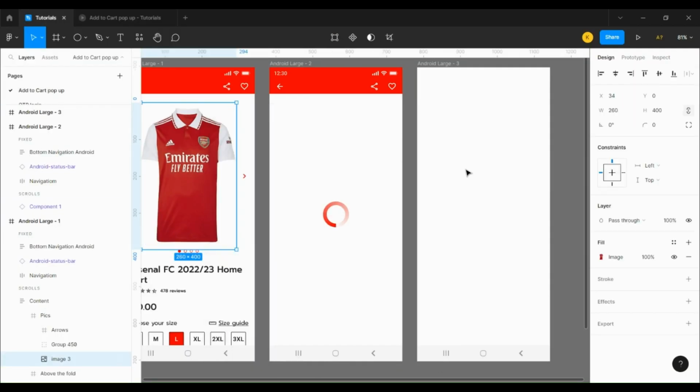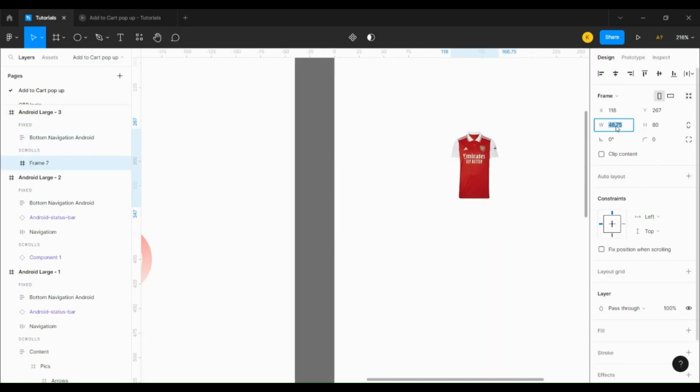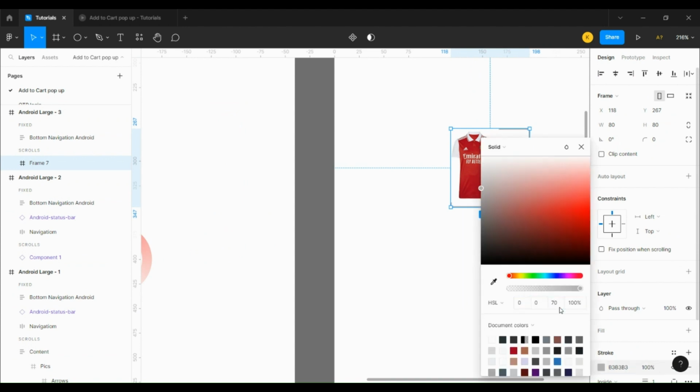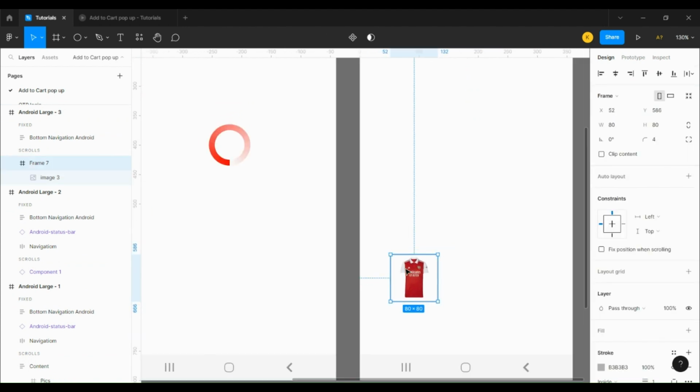The other overlay that we need is the added to cart pop-up. I'm just going to quickly design that and then I will show you how we prototype the interaction.